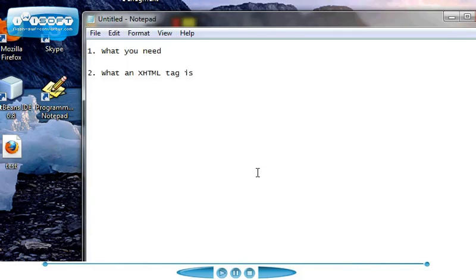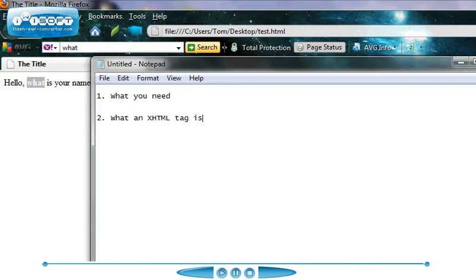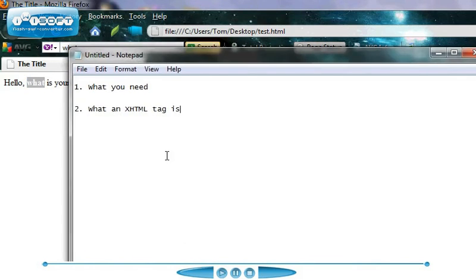Now I'll just quickly show you a very basic website that I made a minute ago. Just move this up a little bit. As you can see here, this is a very basic website. All it does is write "Hello, what is your name?" on the screen. But as you can see here, this word "what" is in bold. And how does a browser, Firefox, know how to display this word in bold? To do that, you use what's called an XHTML tag. So I'm going to quickly show you what that is now.